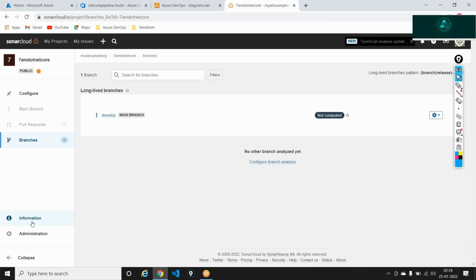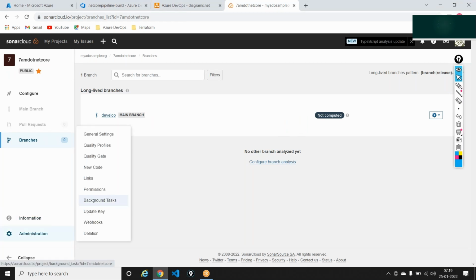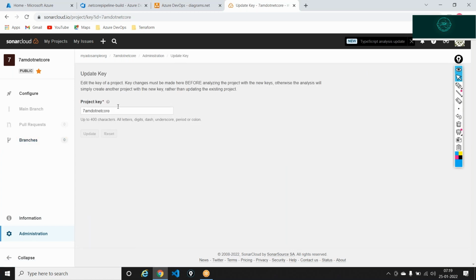So this is where I'm set with all of these things, and you can come here and there is something like general settings, quality profiles, and so on, which we'll look into. And there is something known as administration here. If I click on administration, there's something called keys and so on. So you can also look at the key of your project and so on and so forth.